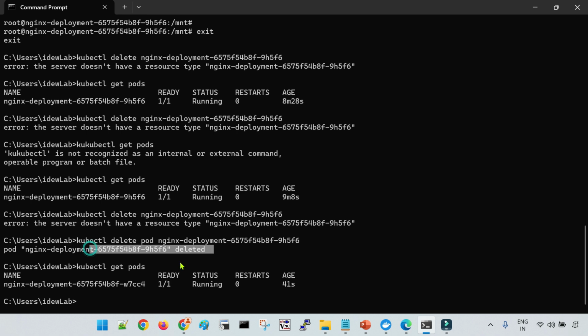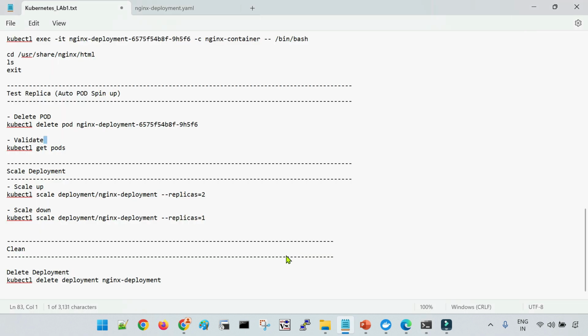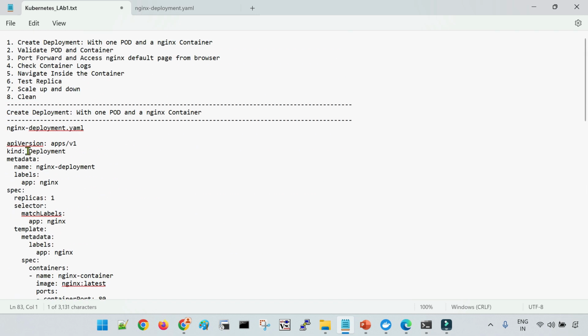I have deleted this pod, and now we can see that a new pod has been created. Why is it created? Because we have created the resource as a deployment with replica 1, so it is going to maintain at least one pod always in this particular deployment. Right. So here you have an option.